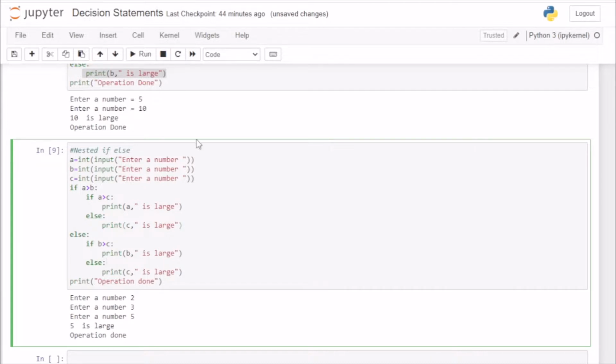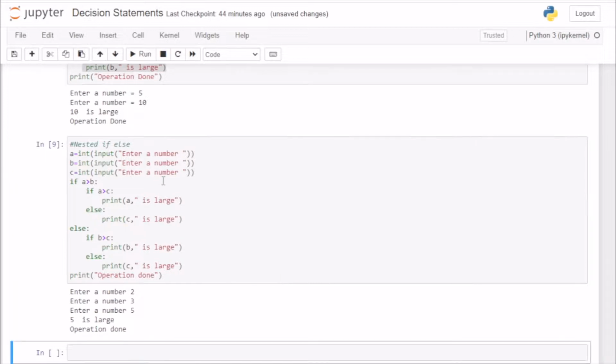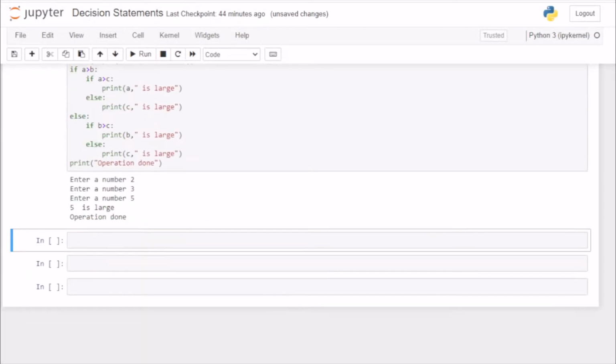Now let's discuss the next structure, that is the if-elif-else structure. When we have to perform multiple comparisons, in that case we can use this if-elif-else structure.